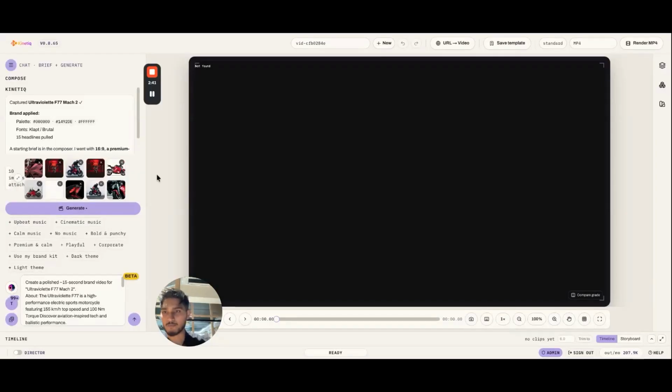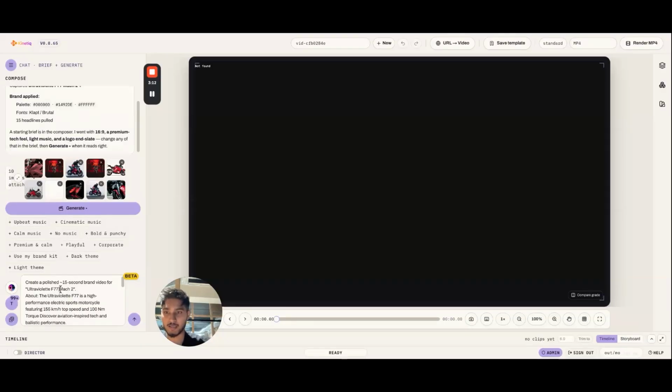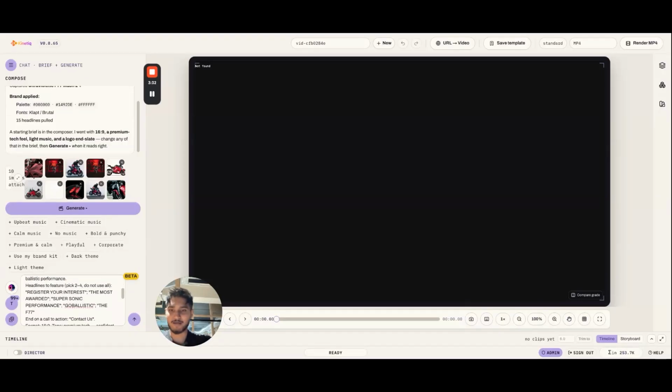Apart from this, guys, this is pretty easy, right? You just add the particular URL or link and it does your job absolutely smoothly. Apart from this, Kinetiq is saying over here, it has captured the Ultraviolet F77 brand colors, the entire palette, fonts, and the headlines are pulled as well. And if you see the LLM chat box, it has generated a prompt for you to put into it. You also do not need to do anything else apart from this. So this is a pretty interesting feature. In the middle of the video, I would recommend everybody to go and try this feature out. This is extremely handy.